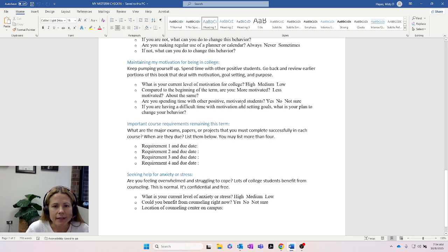Along with that, the next section is really going to be talking about how you maintain your motivation in college. Now, it's important for you to stay positive. I know when we deal with challenges or maybe the course is difficult, it's really a challenge for you to keep your motivation, right? So we have to go back to what our purpose is. Like, why are you here? And think about those goals that you're setting for yourself. So you're going to keep that in mind as you answer this section here.